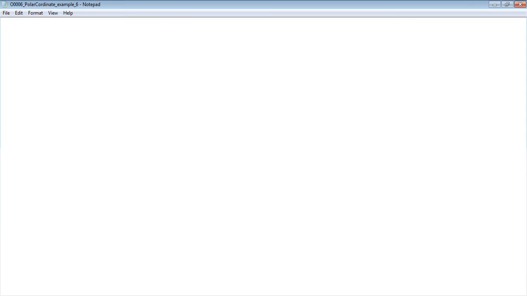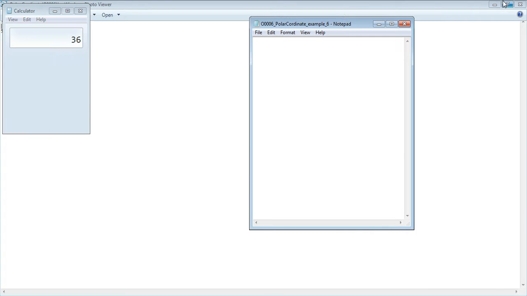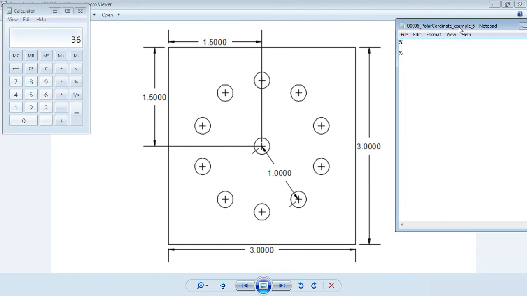Let's look at how it is going to be like. Let me minimize this, push it to the corner. Okay, let's start. What do we need? Program number. Input that program number 6.